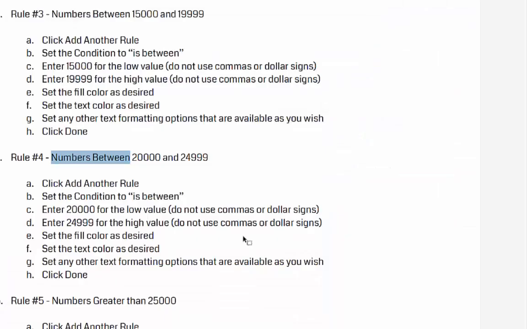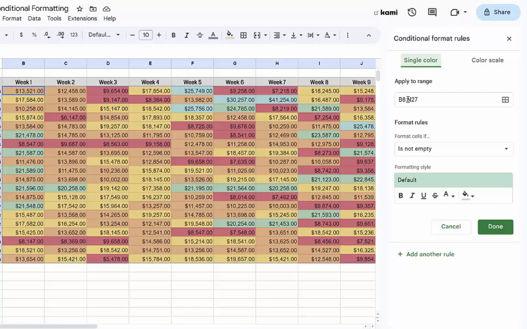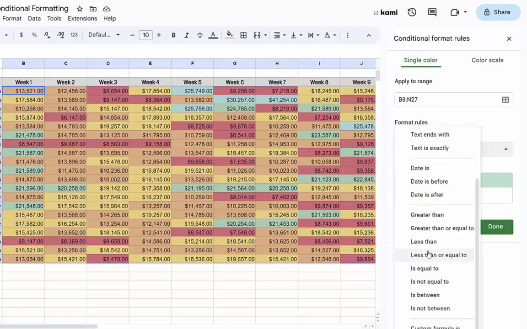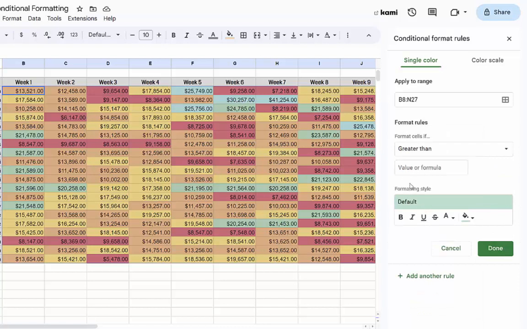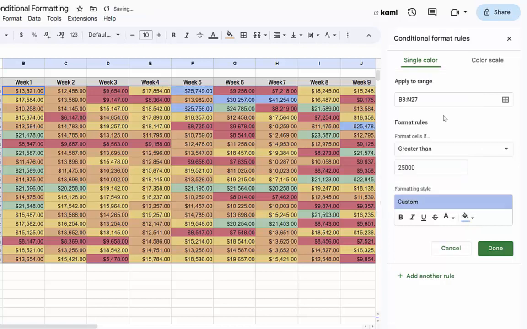I'm going to go back over here to the handout. And it's numbers greater than. Now be careful here. It's not a between anymore. Look what that says. Numbers greater than 25,000. All right, so greater than, found it. It's on the list, greater than. And the value that we're comparing to is 25,000. And I don't like that. So what shall we go with? I'm going to go with a blue, something in the blue family here. All right. And again, you can do other things if you want to, but this works. So I'm going to go ahead and hit done.